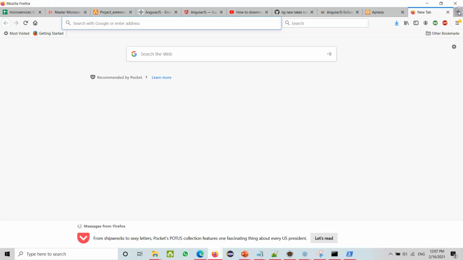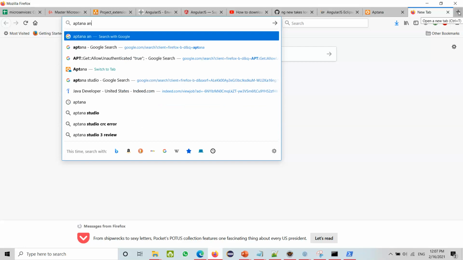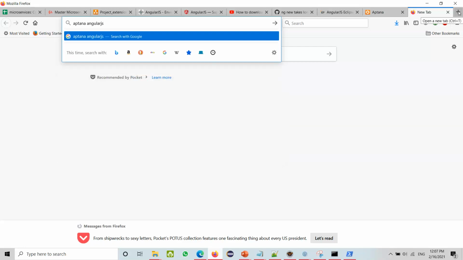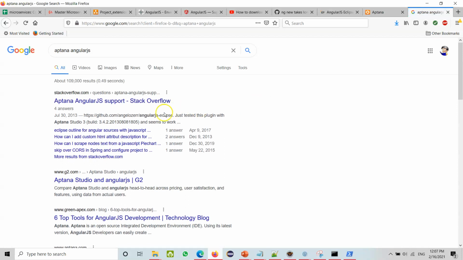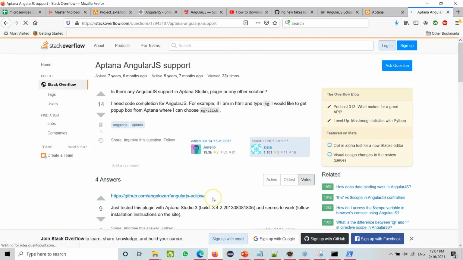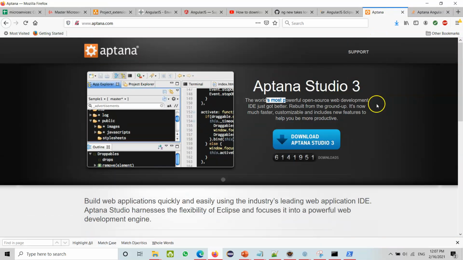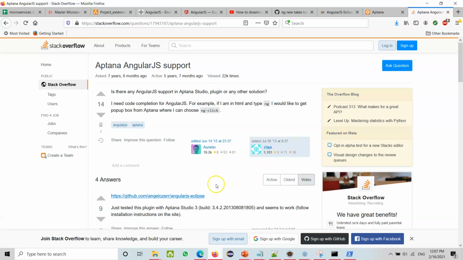Let's see whether Aptana is good for AngularJS development. Just tested the plugin with Aptana Studio 3. What we have is 3 here, and it seems to work. Follow the installation section on the site.